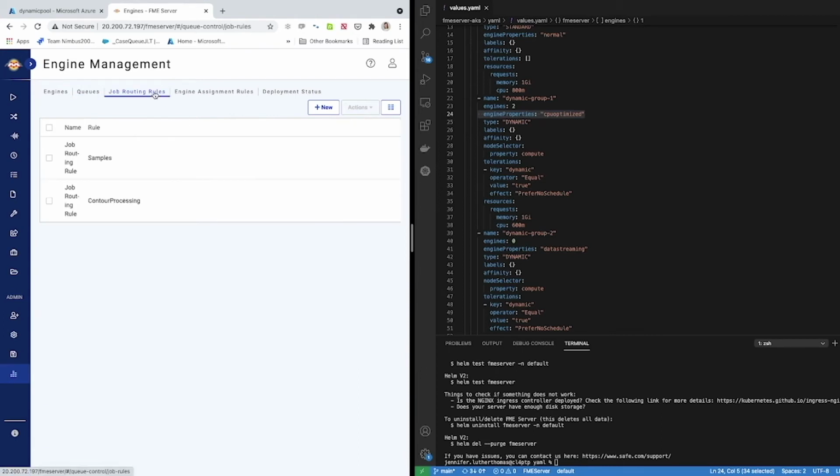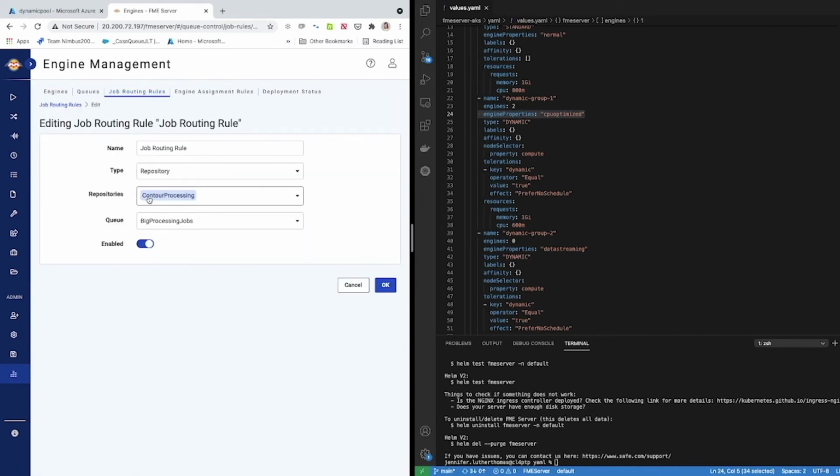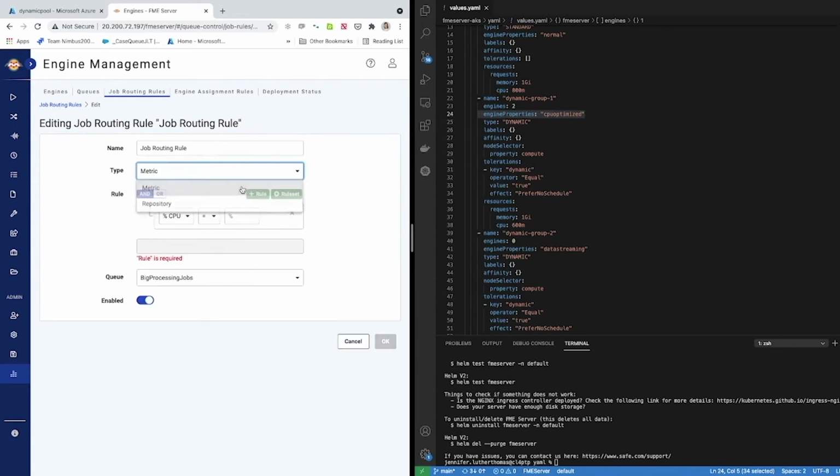Once you've set up your queue, you can set up the job routing rules. So for example, I've got a contour processing repository which has some workspaces in. Any workspace within that repository is going to get processed on that big processing job queue that I created on the previous tab. You can also route jobs to queues based on metrics. We've started tracking workspace statistics such as percentage CPU utilization, CPU time, elapsed time, and peak memory usage. So you can also use those to direct your workspaces to different queues.